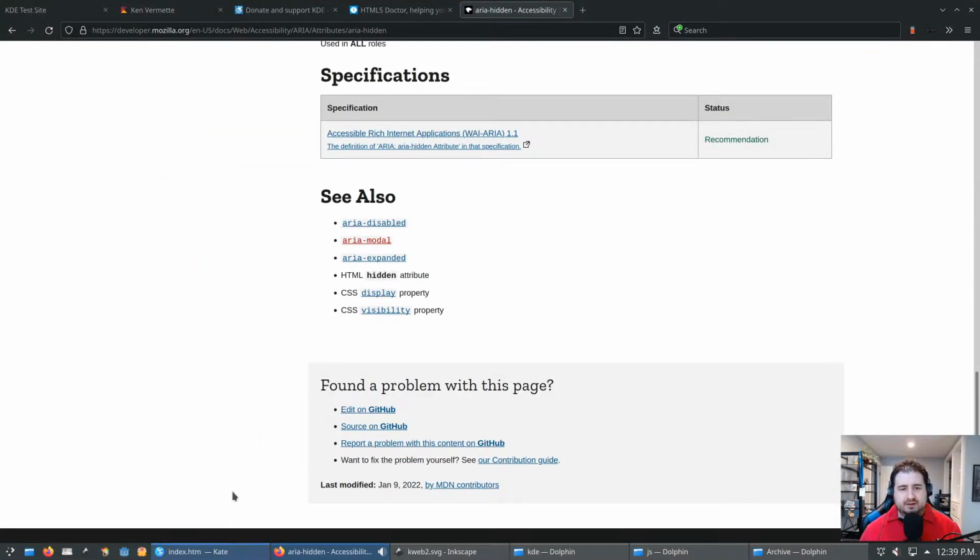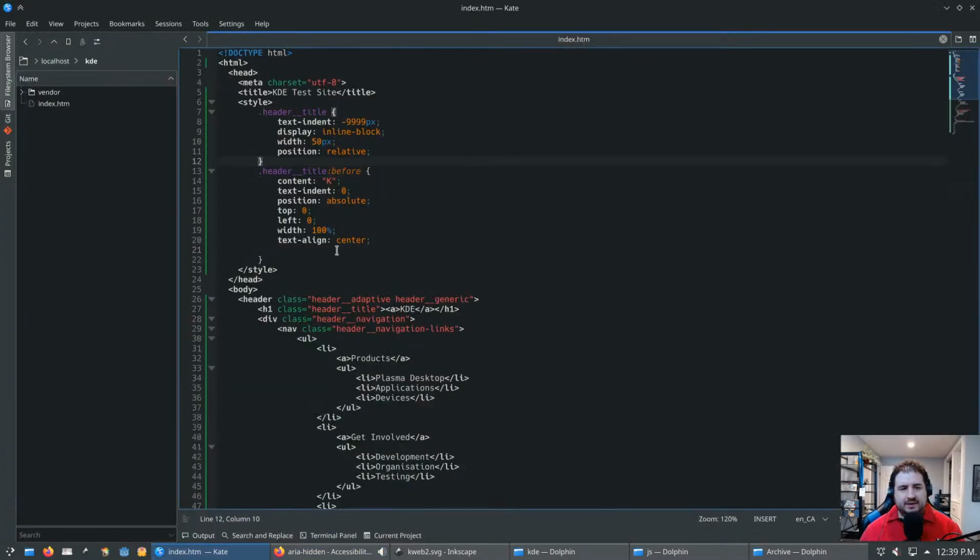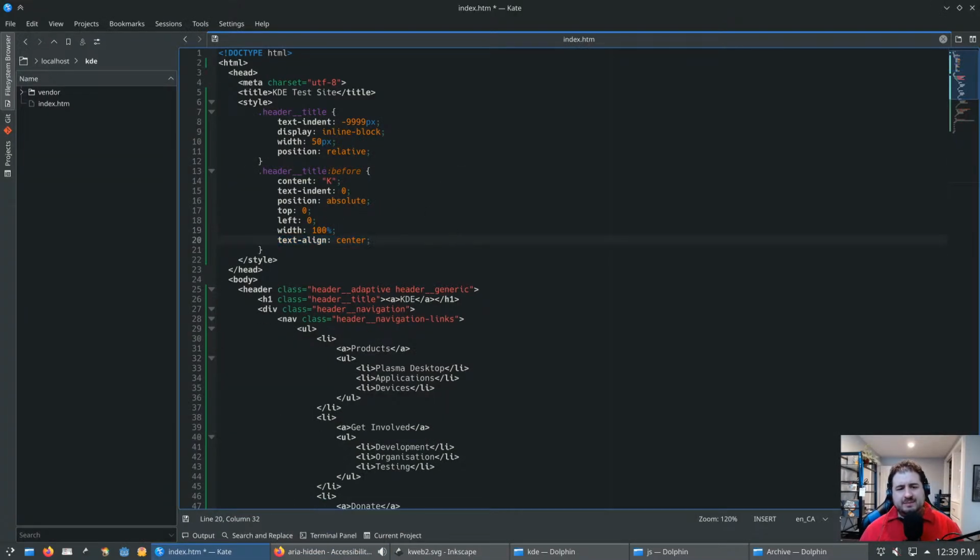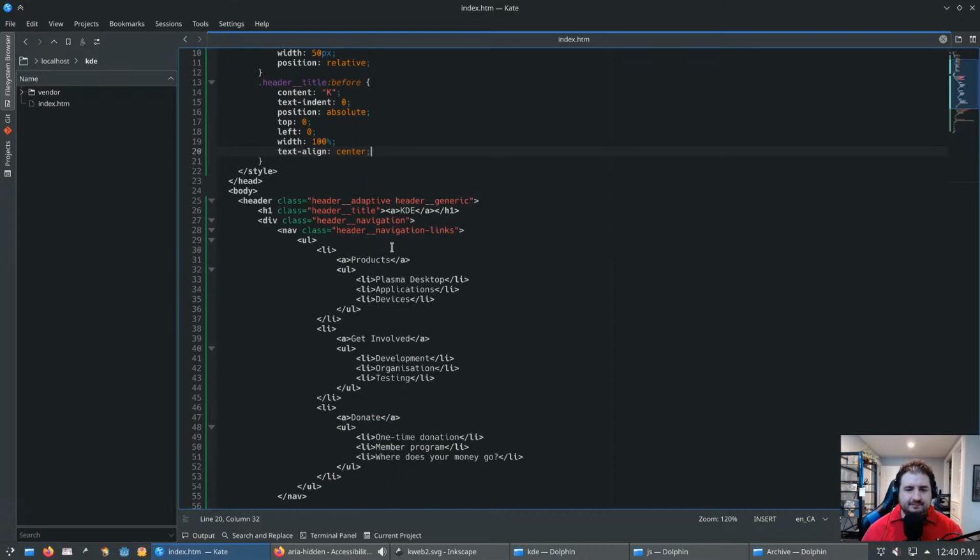I'll worry about that later. Yeah, I'll worry about that later. I can't even remember if pseudo elements are even counted towards that, so we'll see. So we have the KDE logo.